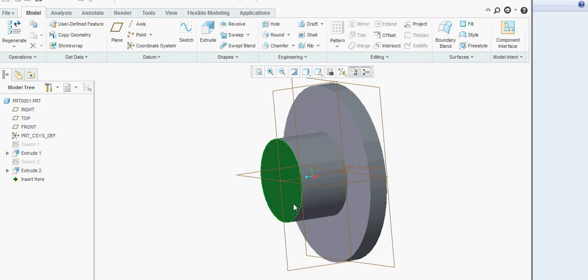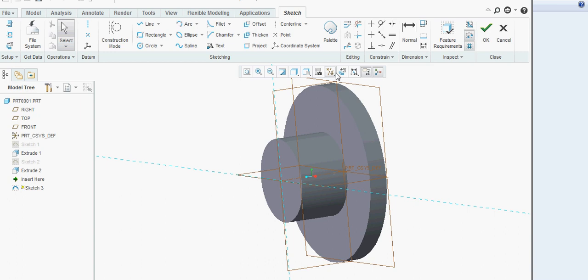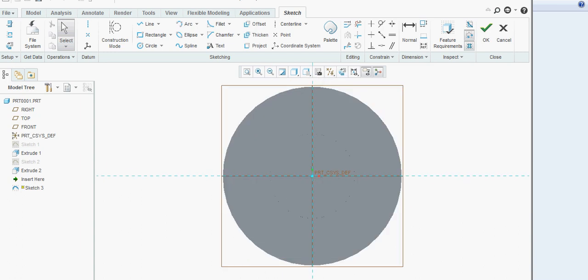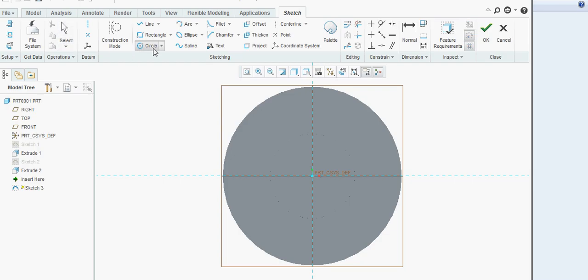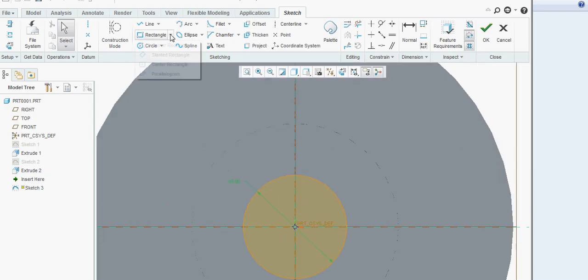And center key holes is there. Select the surface, go for sketch, and select circle. Select the circle. Circle diameter is 45. Give OK.